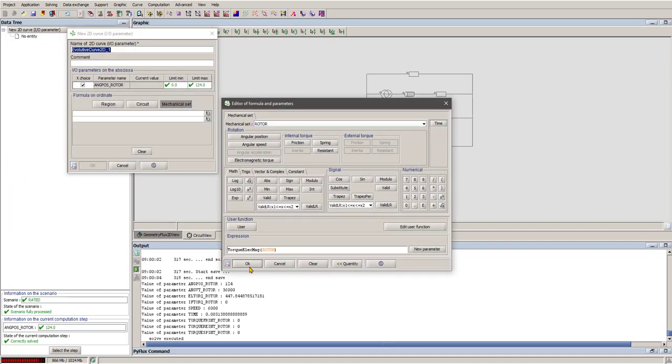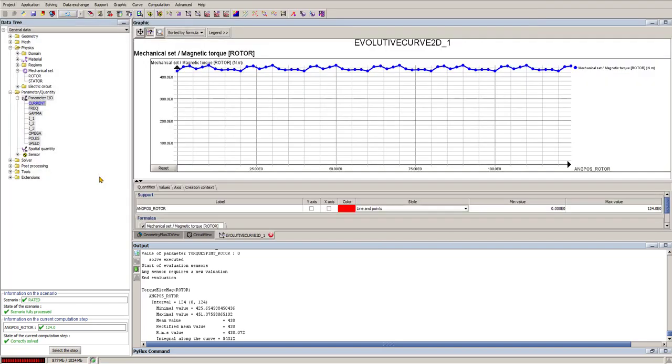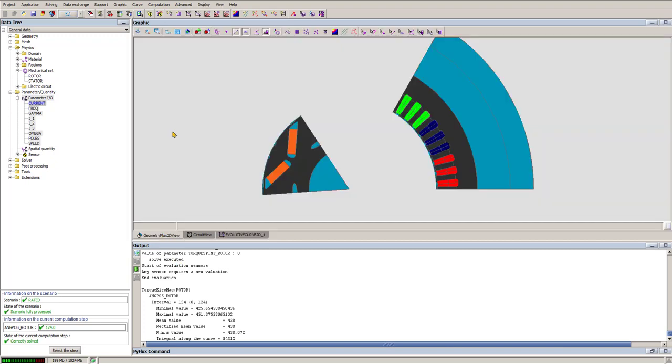This is a solved project, and we have this torque, for instance, so I can plot the torque. Okay, and I have this mean value, 438 newton meter.